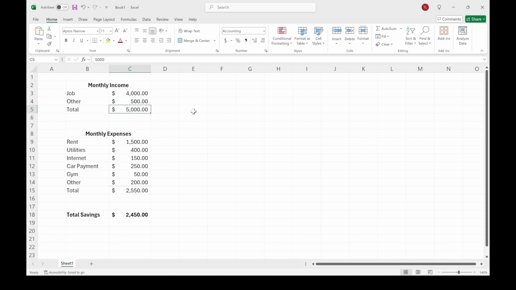We want these totals to update anytime we make changes. Same thing here with utilities. Let's say utilities go up to $450. This number here doesn't change. It just stays the same. Again, we don't want that. We want the program to change with us, with our numbers, as we make updates.